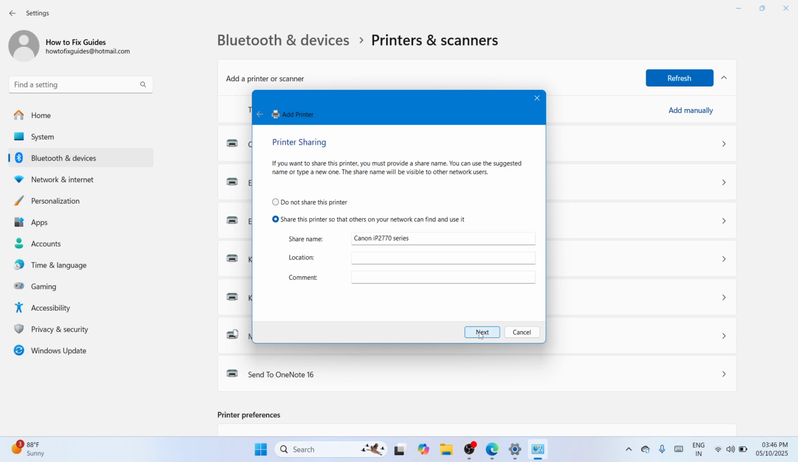Once you're good, you can allow printer sharing by turning this on, or you can make it private by clicking the other one. So go with next and click on finish, and there you have it. You are able to install the Canon iP2770 printer series in a Windows 11 PC or laptop. So close the window and you're good to go.